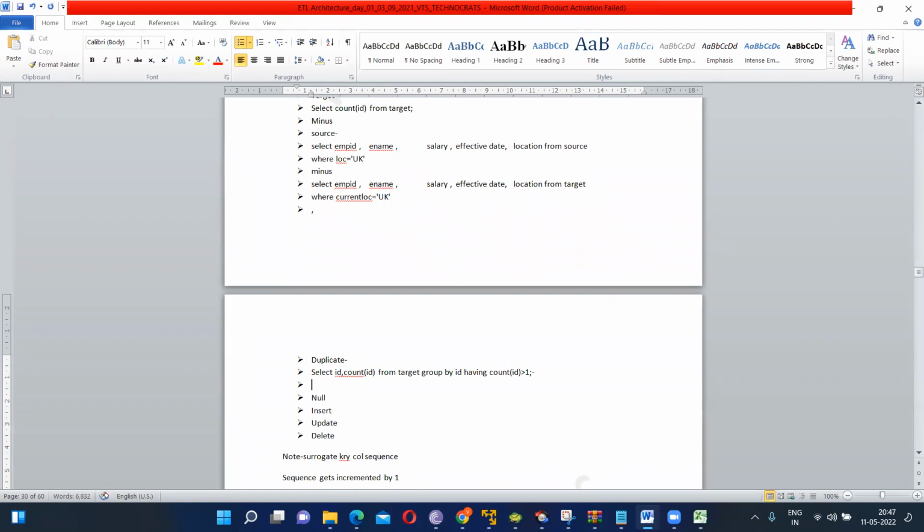Output is what? No records found. Null is the same thing, guys. What is a null? Select star from target where employee ID is null. Output is what? No records found.